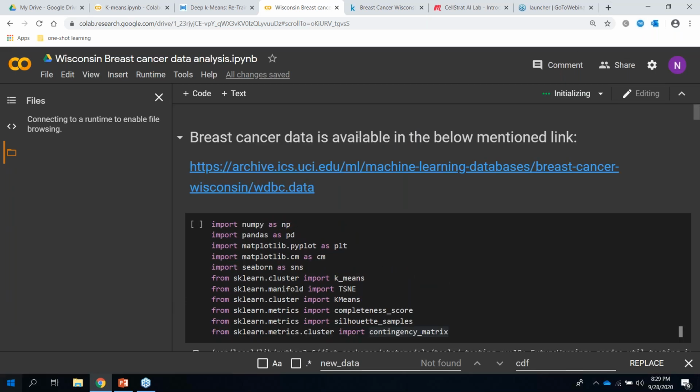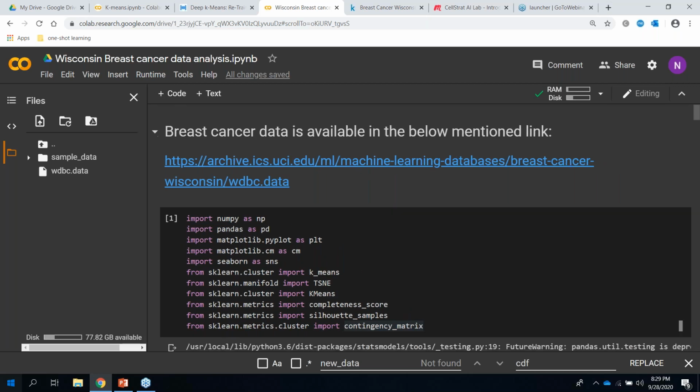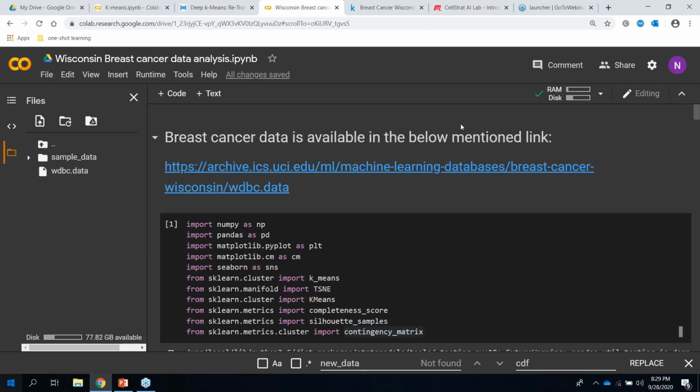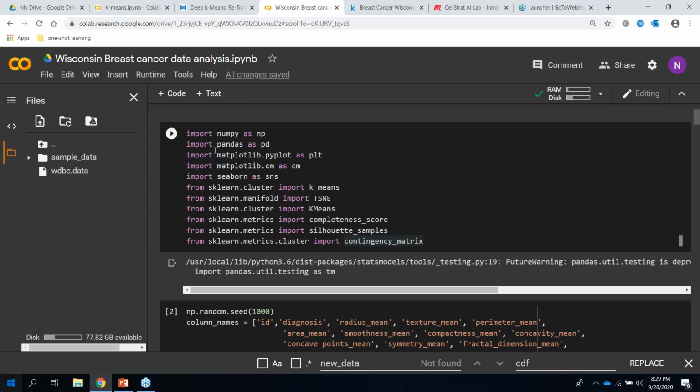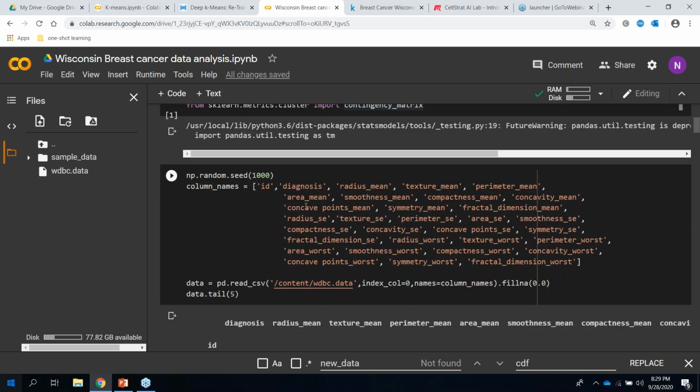You can get the breast cancer data from this link. I have already downloaded that data and placed it in the temporary storage here. If I provide this notebook link and you want to perform this analysis, please download from here. These are your required libraries. These are your column names.